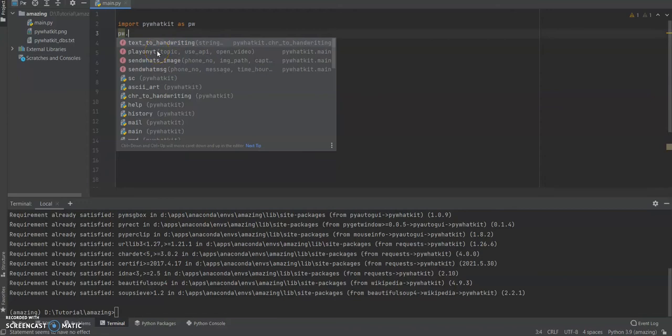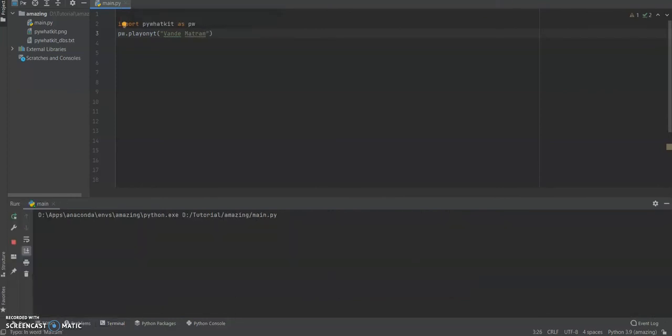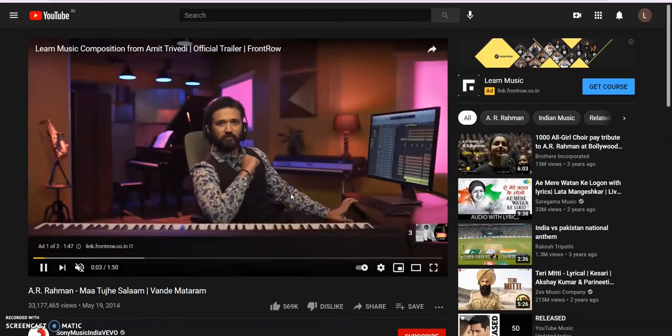So for this video, I'm going to use Pywhatkit to play a specific video on YouTube. This particular function, playonyt, is going to open my YouTube and play a video on it. So all I have to do is just like this, and inside it, suppose I provide a keyword, like Vande Mataram. Okay, and if I execute this, it is going to take some 5 to 10 seconds, and this is going to play this.